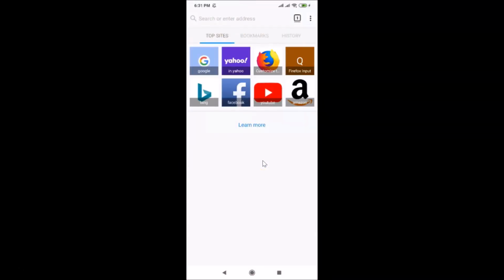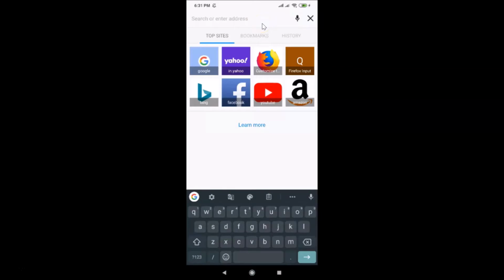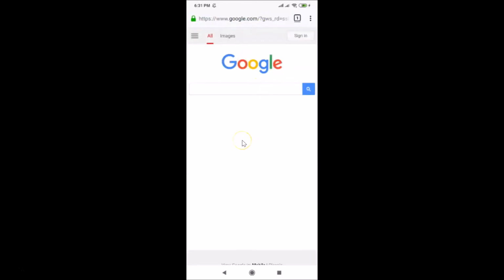And after that guys, you have to open the web page that you want to save as PDF. Okay, so let me open mine. So let me open google.com. I want to save this web page as PDF. Okay, so after opening your web page, you have to tap on this three dots at the top right. So let me tap on this.